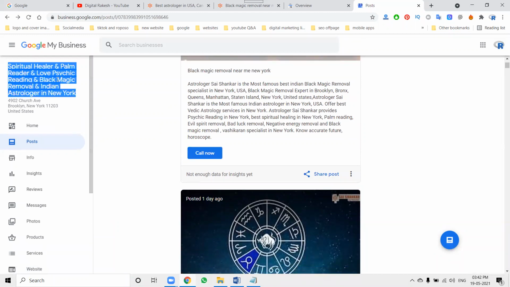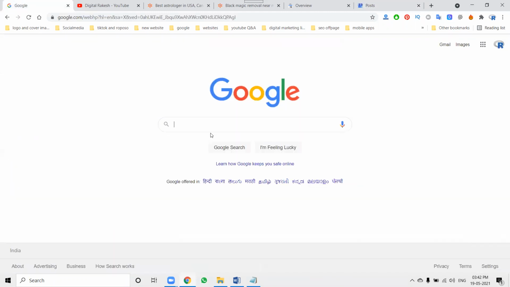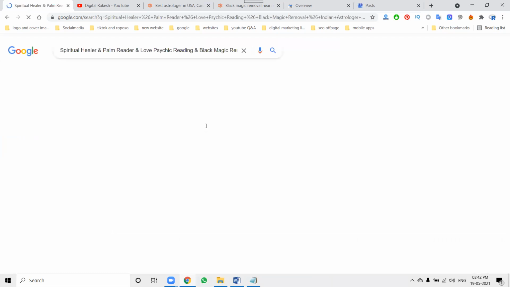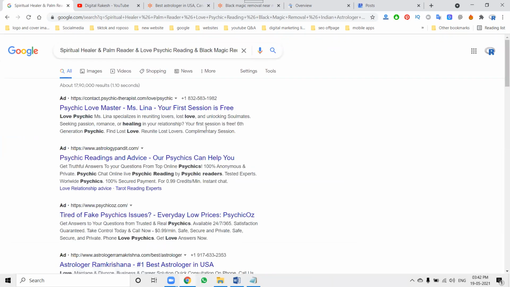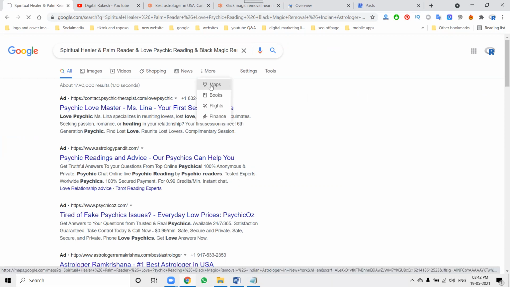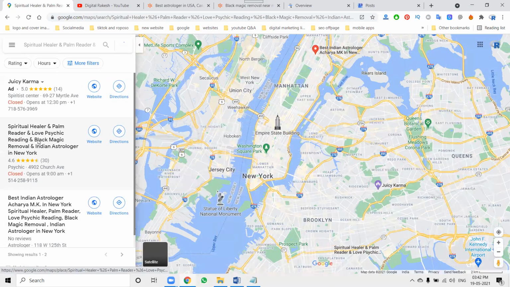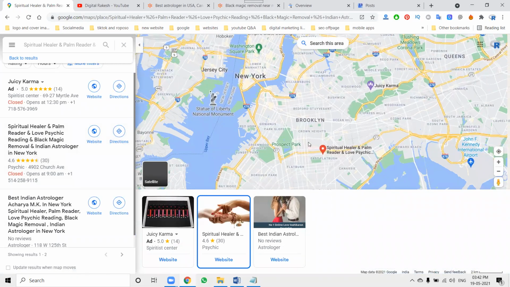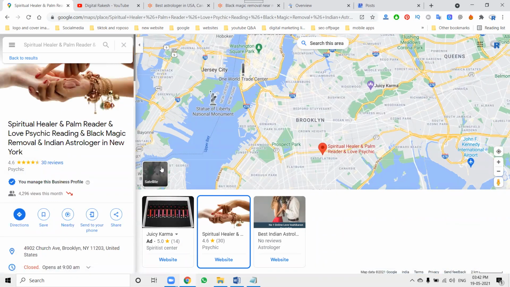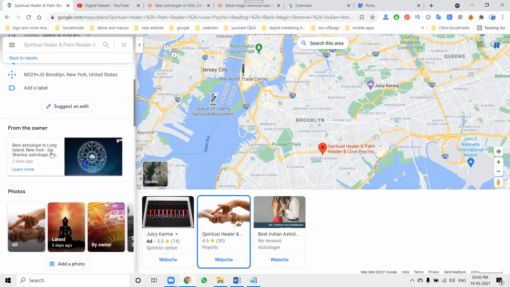Anyone searching on this map, suppose you go to this map, what will the map show to customers? Click for more, and the map will open here. Right now it shows closed because of the business timing. Whatever posting you've done, everything will be shown to customers in this option.